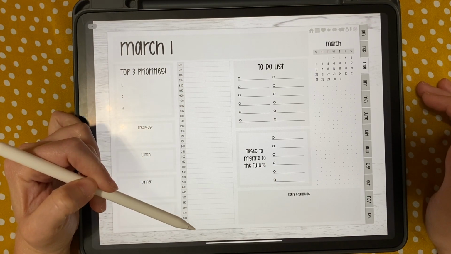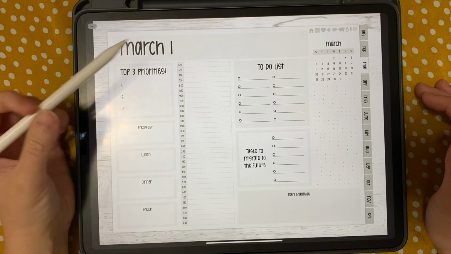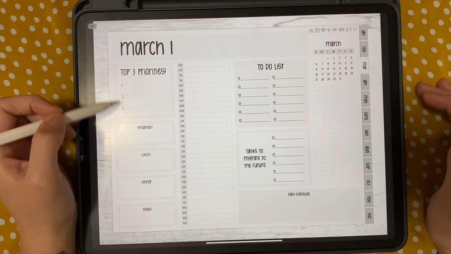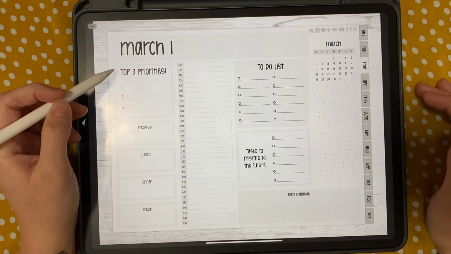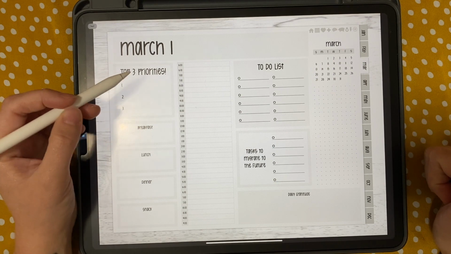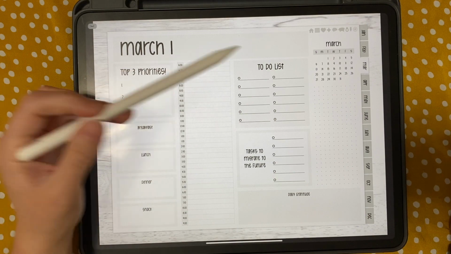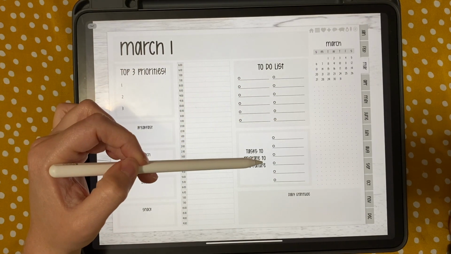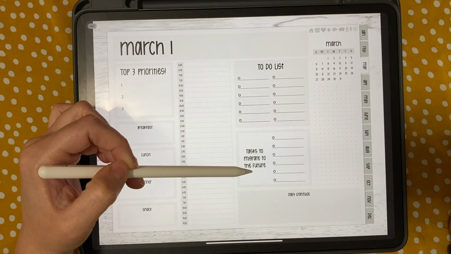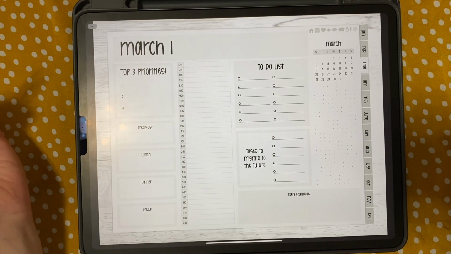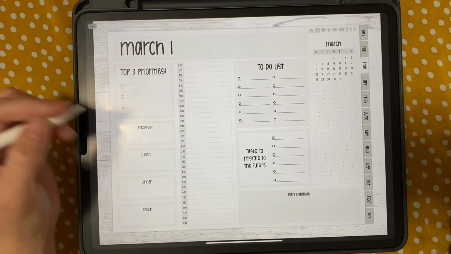And this gives you 30-minute increments for your day-to-day, a space to prioritize the top 3 things that you need to accomplish in order to feel like you've really attacked the day. You can plan or track breakfast, lunch, dinner, and snacks. You can create your to-do list, and then at the end of the day, you can decide which of these tasks need to be migrated to the future. Maybe they need to be put in tomorrow's calendar or next week's calendar, and then you can go ahead and do that.